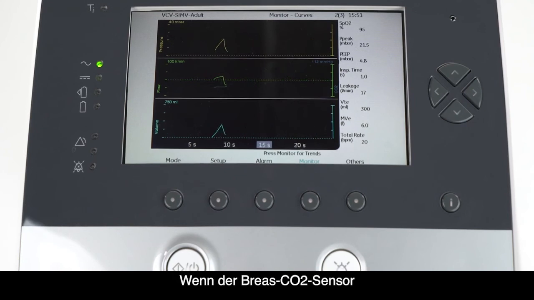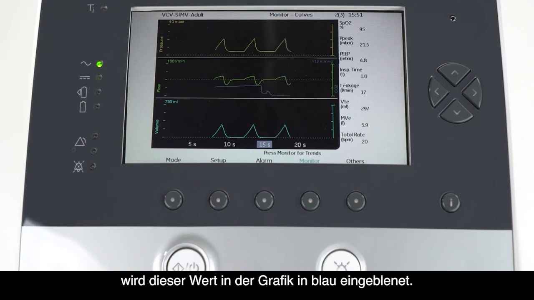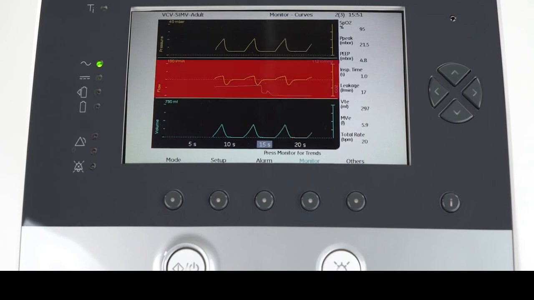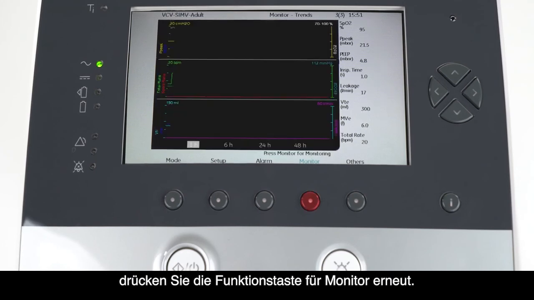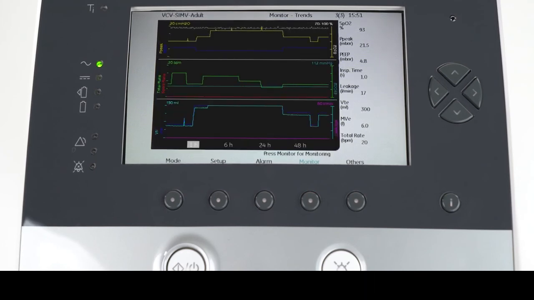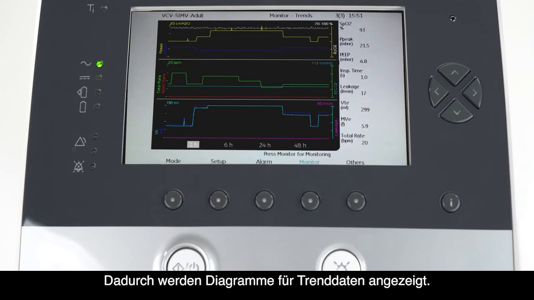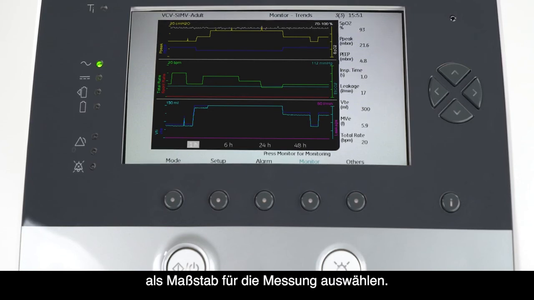If the Breas end-tidal CO2 sensor accessory is included in the breathing circuit, this will be overlaid in blue on the flow graph. To select page 3 of the monitor screen, press the function key for monitor. This will show graphs for trending data. You can select 1, 6, 24, or 48 hours as a scale of measurement.